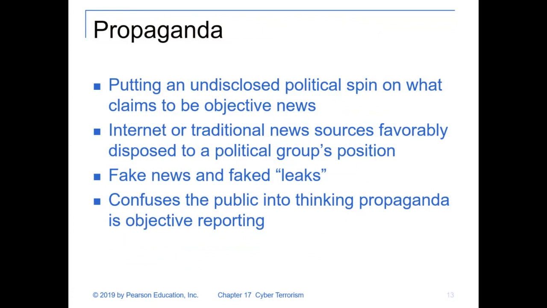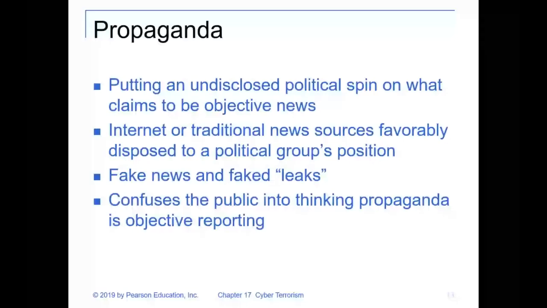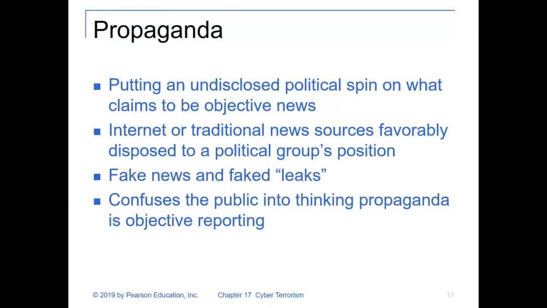Propaganda. This is putting an undisclosed political spin planted to a different political group's position. So their goal is to confuse the public into thinking the propaganda is objective reporting.